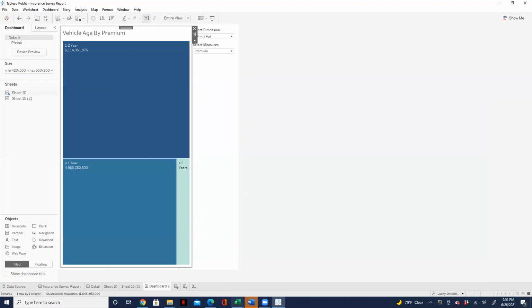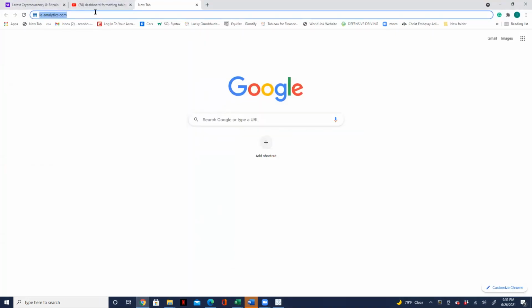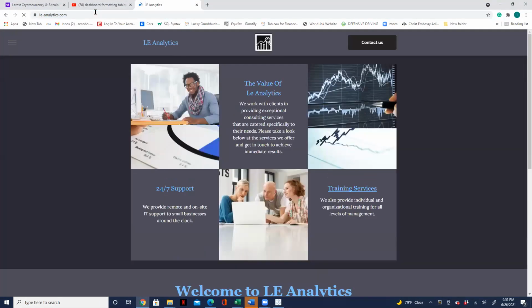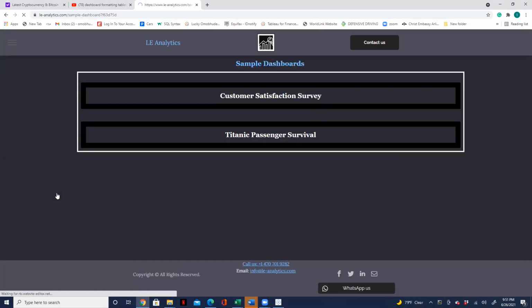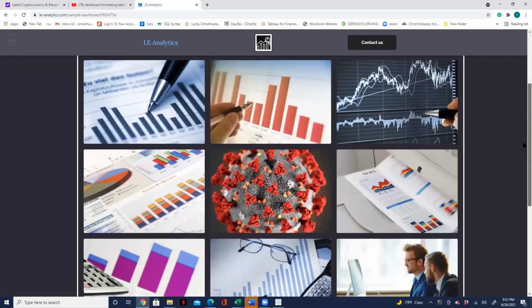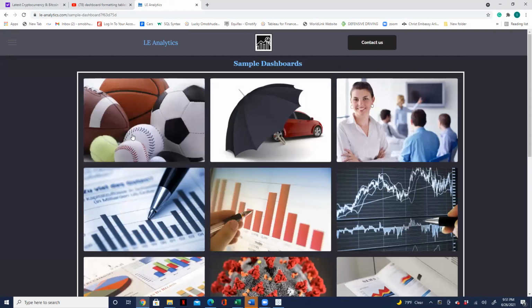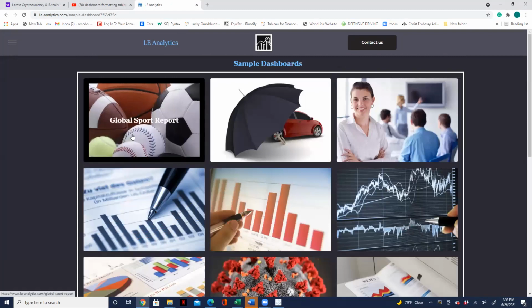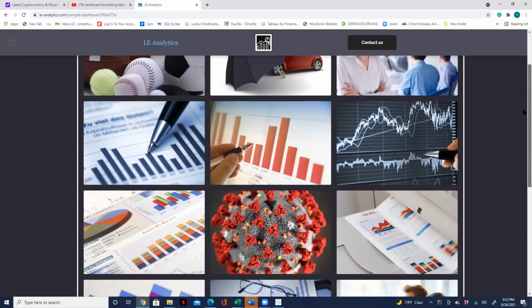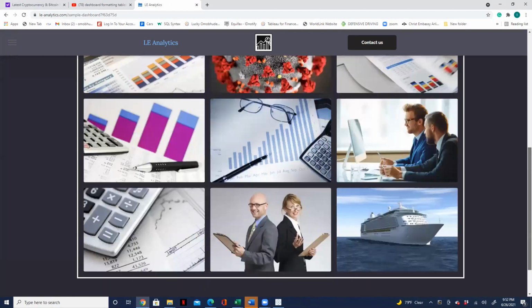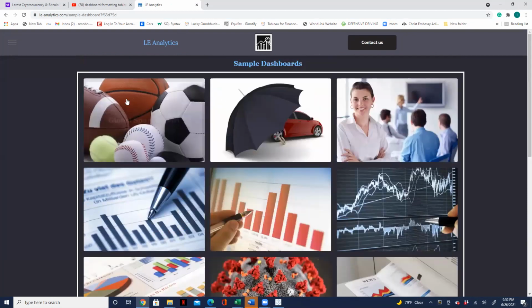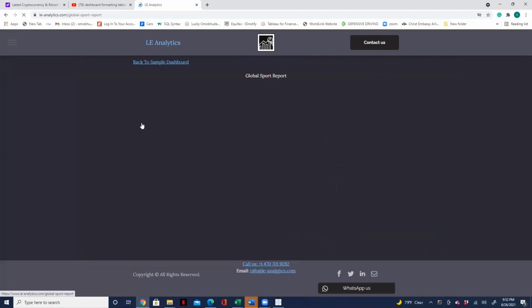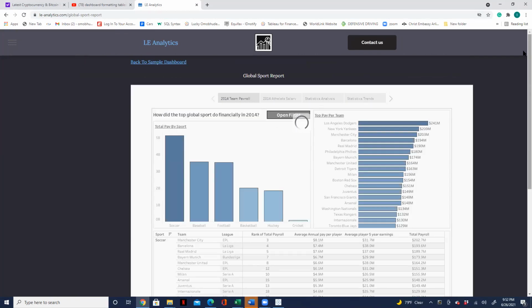For example, if you go to my web page right now, you can see I have some sample dashboards here. If you click on my sample dashboard, you will see all of this visualization from my Tableau Public. As a matter of fact, the Tableau Public profile is the one feeding all of these sample worksheets. I embedded all of my worksheets into my website because I use it as a source for contracts. For example, this one, the global sport data, if you click on it right now, it's going to show you this report.